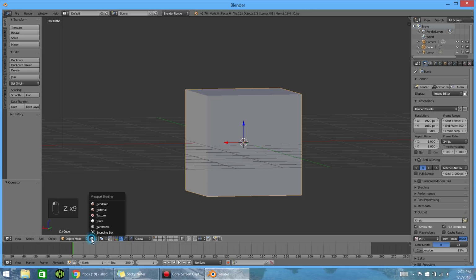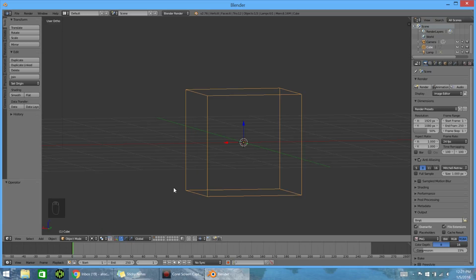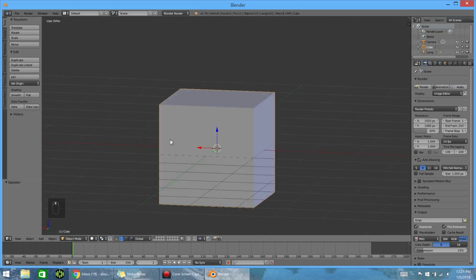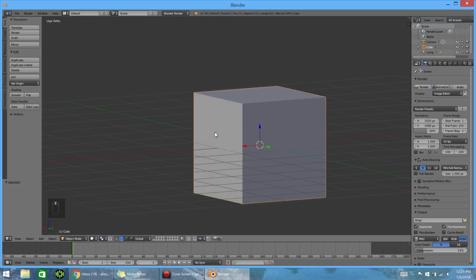If you click that, you see there's actually a whole bunch. These are the ones we use the most. We may go over material. We'll definitely go over rounded. And then texture possibly. That kind of goes with material. Bounding box, I've never used that really. So yeah, that's it for viewing, and now we can quickly go into a render.